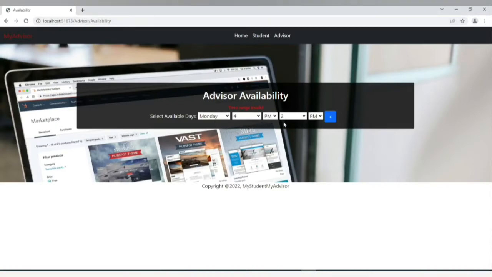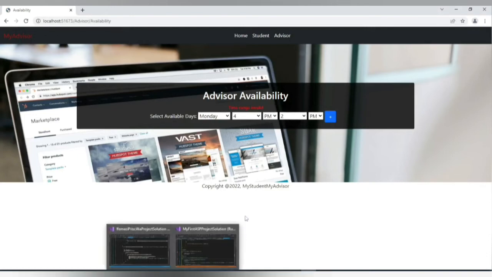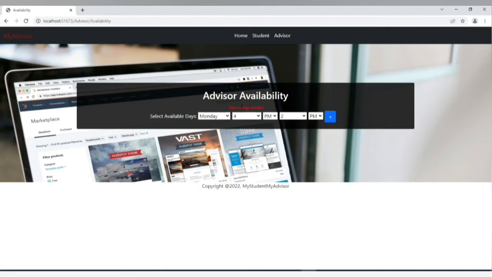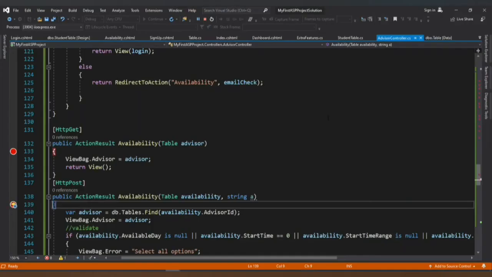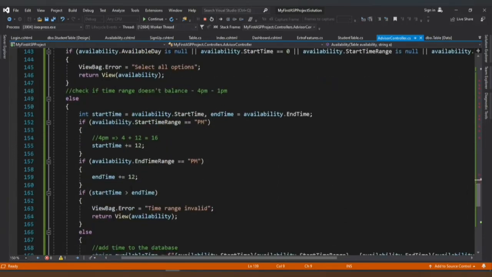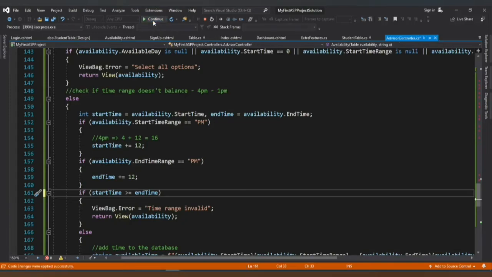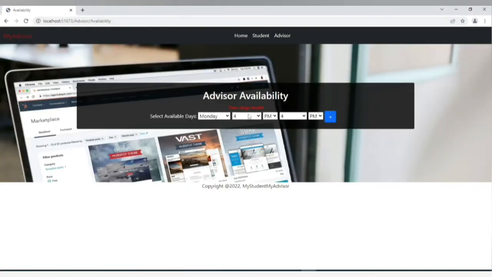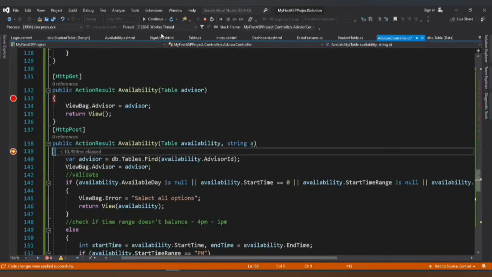So it works. I think the best thing to do, we're going to need to add greater than or equal to. Because if you make this 4, the time range also doesn't make sense. So let's change this here to greater or equal to. Okay, so let's continue. Yes, the time range is still invalid, so change this to 2 p.m. Let's see.